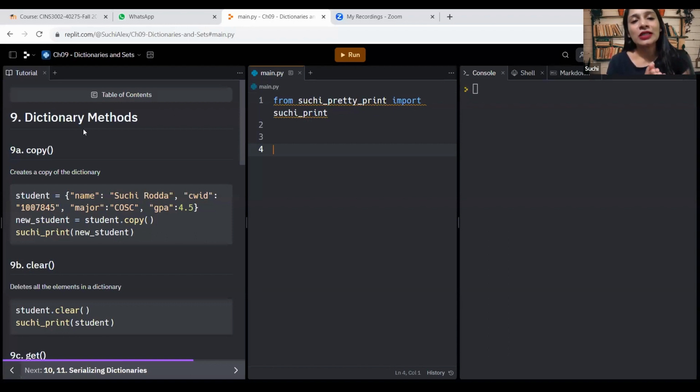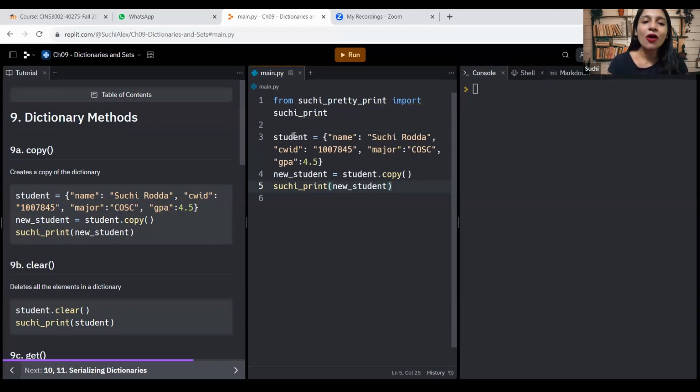Very similarly, there are some dictionary methods. I will not be able to cover every single dictionary method for this class, but I will go over some of them, and some of them might be very similar to what you know, just like here, the copy method. Anytime we wanted to make a duplicate copy of a list, we used a method called copy.